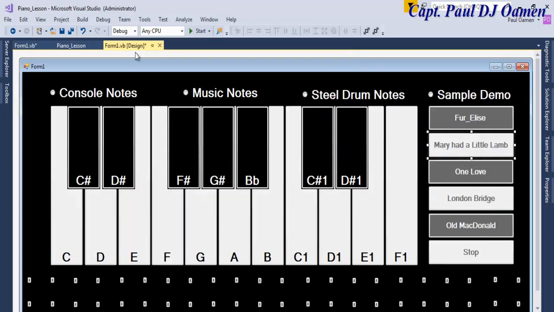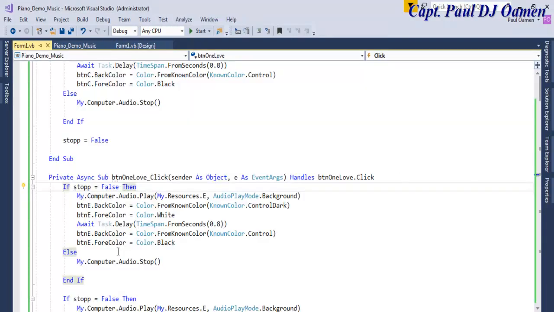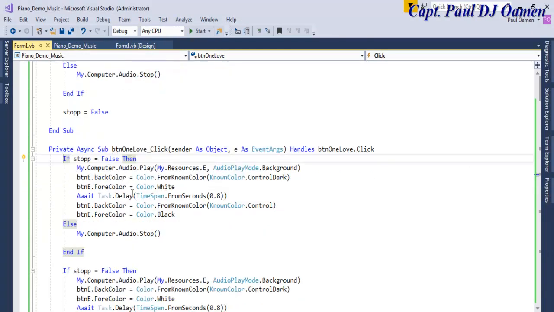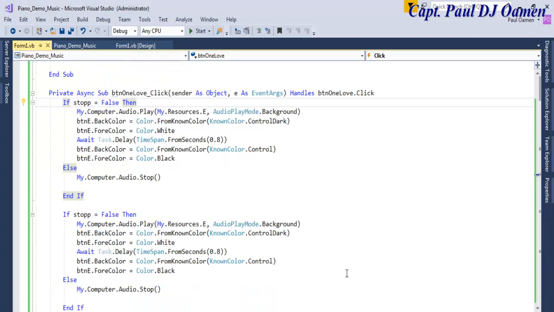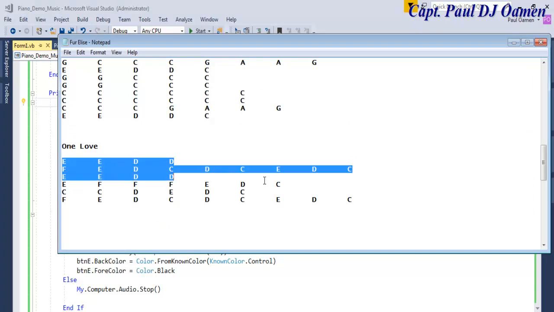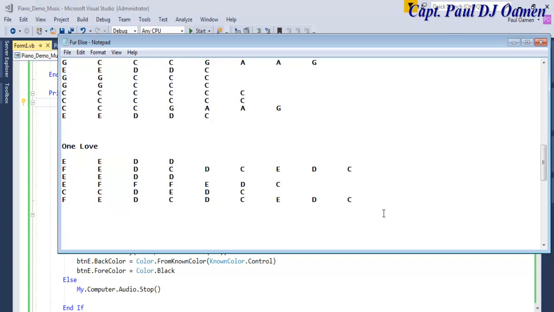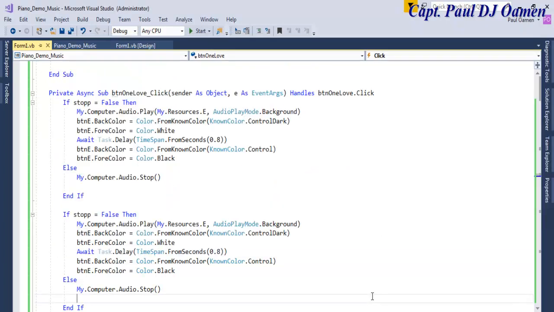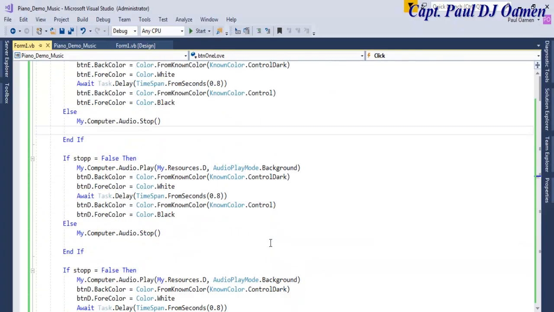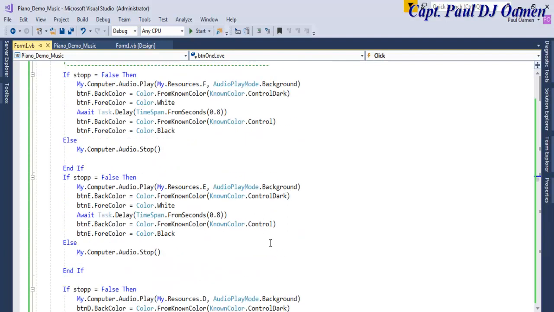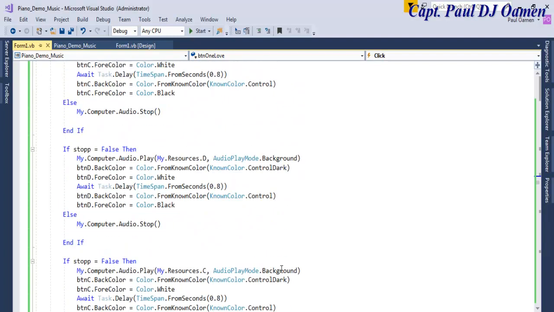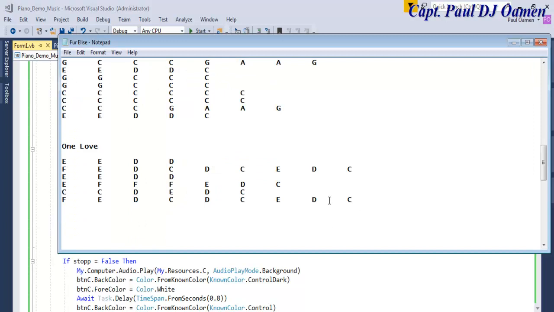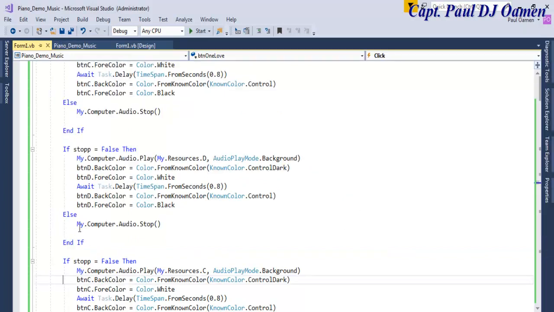Okay, now let me show you the next one here, which is One Love. Right here, guys, that is for One Love. The most important bit is you must get the right music notes for One Love. There we go. Those are the lines of code for One Love right there. And it's just the same thing, the same lines of codes. Now that we've seen One Love, the main thing is knowing the musical notes, like I said.